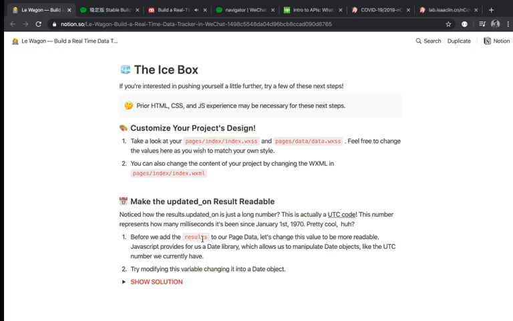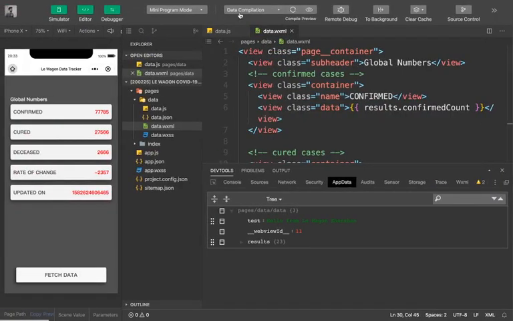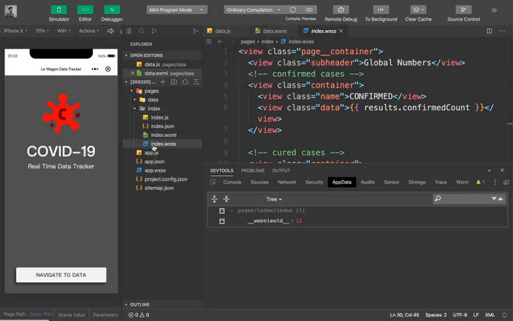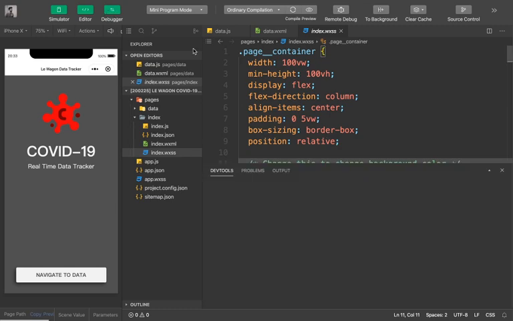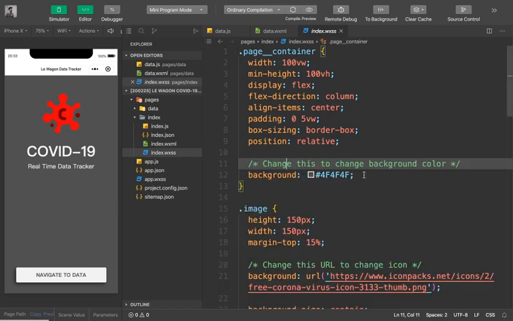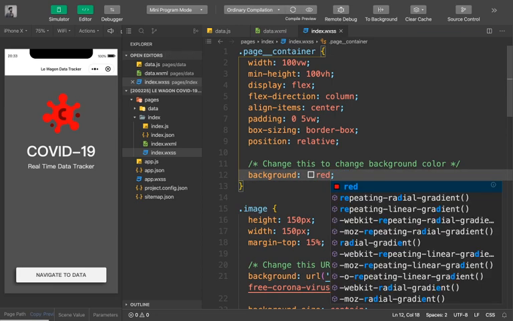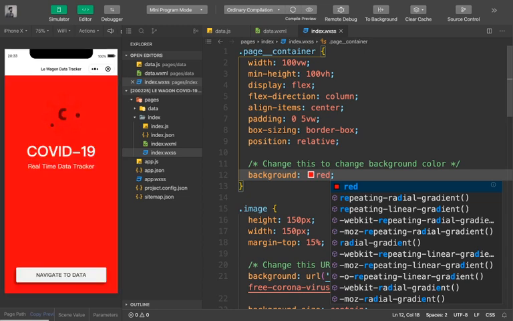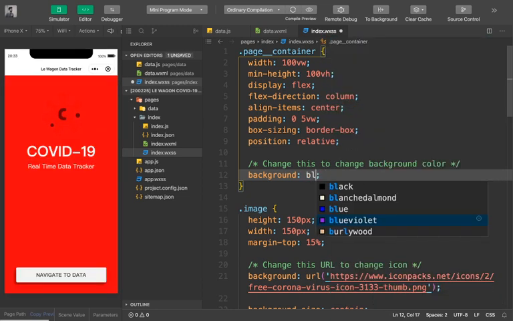If you go back to our ordinary compilation and look at your pages, index.wxss, we have a number of keys and values here that you can change. For instance, I made the background this dark gray color, but say you want to make it red, then you can do that. That's not a great look.